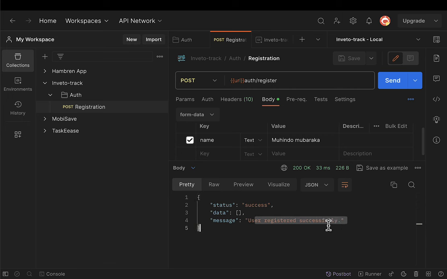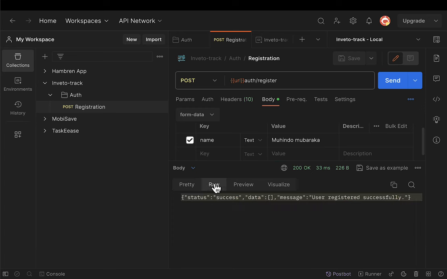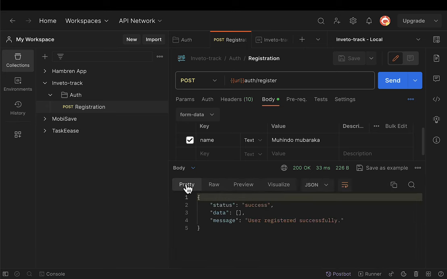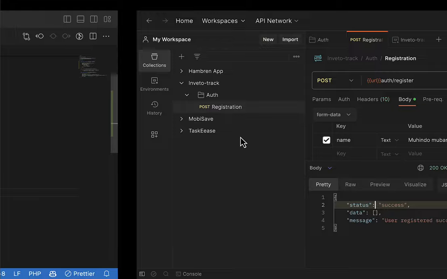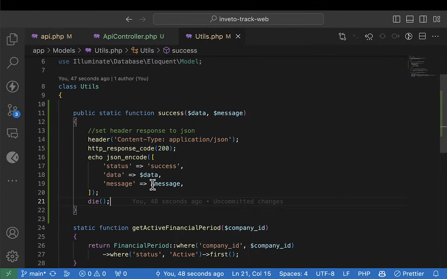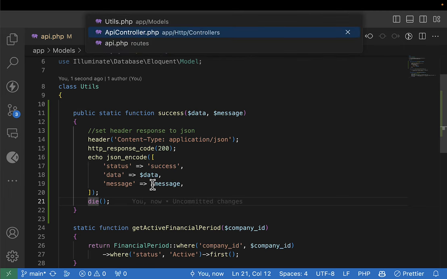So by doing like this, we shall be able to know that now something can be sent back successfully. If you want to access it as a row, you'll see it there. If you want to access it as a preview, you'll see it in that way. So you shall always use this pretty option so you can see the data in a well-organized JSON format. I hope you can see this method properly and understand. It is just as simple as that. All right, so with that much said, let's go to another thing.